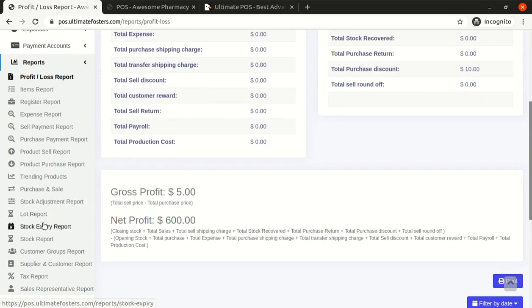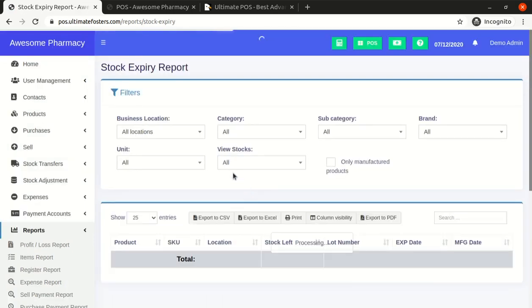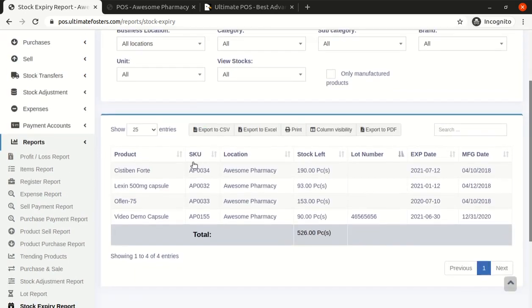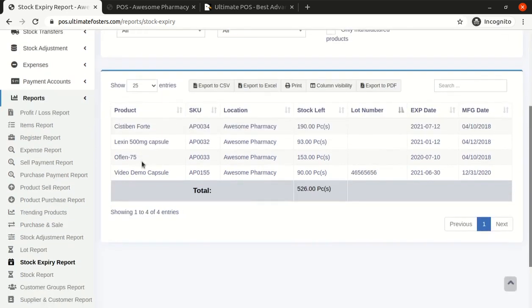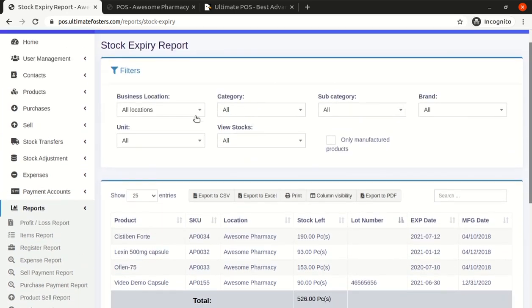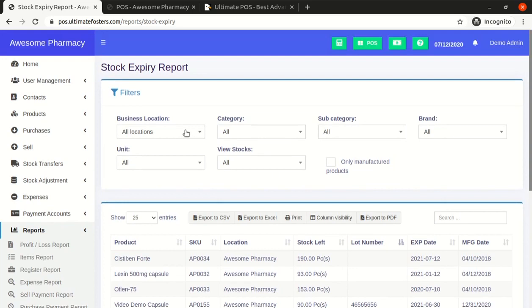Let us go to the stock expiry report. In the stock expiry report, it will show all the expiry. It will show the product which has been expired. I can select the business location is this one, category is this, subcategory is this, brands. Mostly in a medical shop you will like to know which products are getting expired in the next 20 days or maybe in the next 1 month.